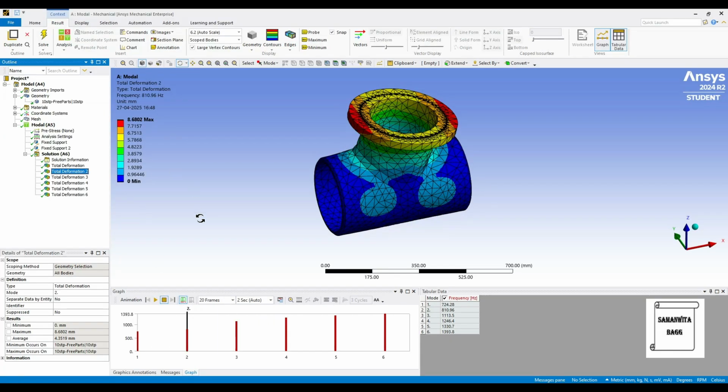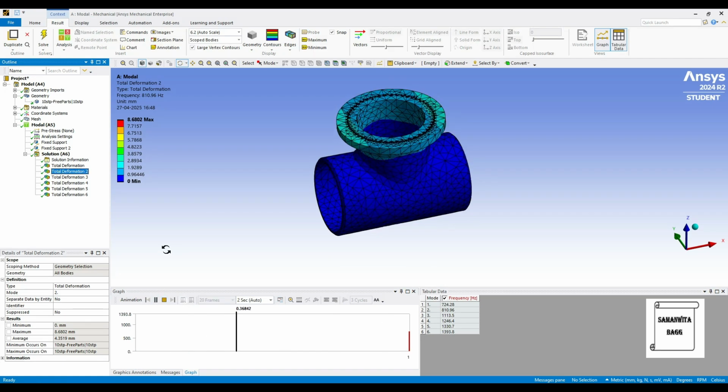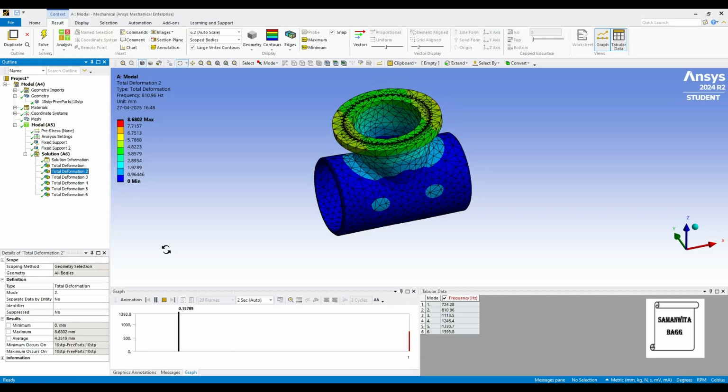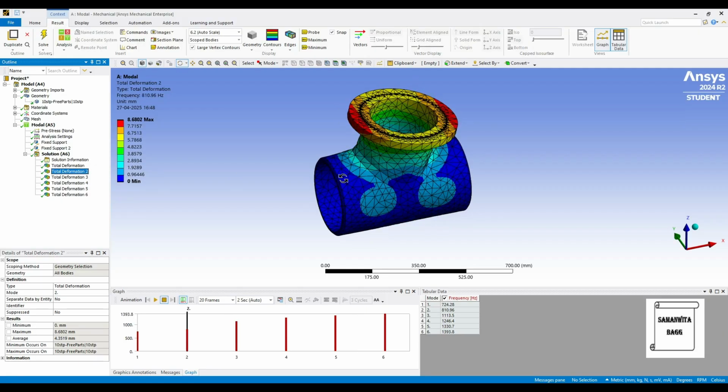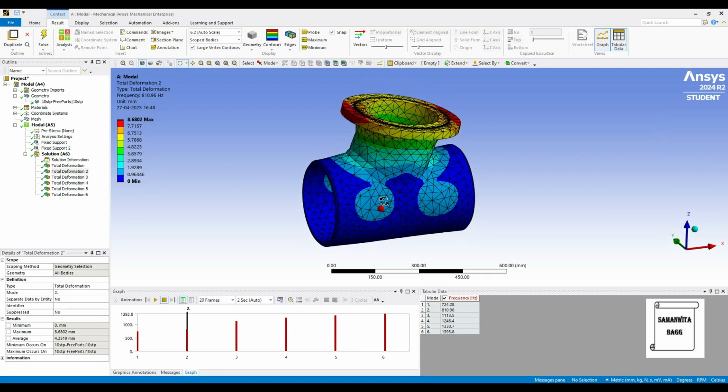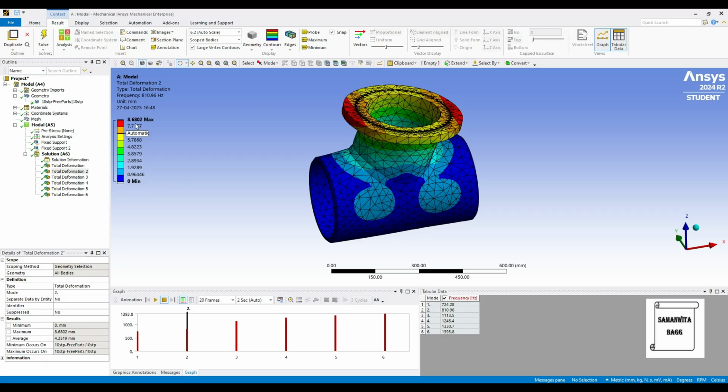The next one is 8.68 mm deformation and the value of frequency is 810.96 Hz. You can check its pattern of motion. The color is blue in certain cases. That place will have zero deformation, but in other cases the deformation is going to vary and the highest is 8.68.